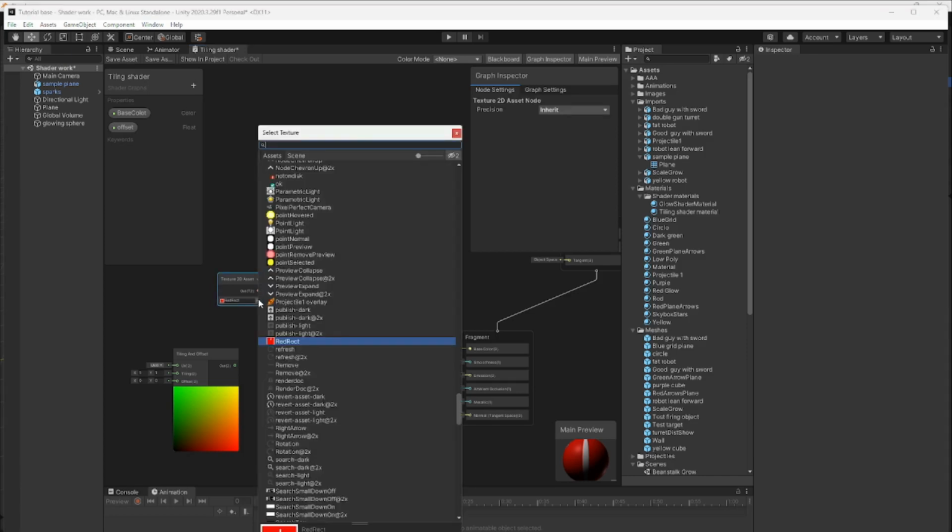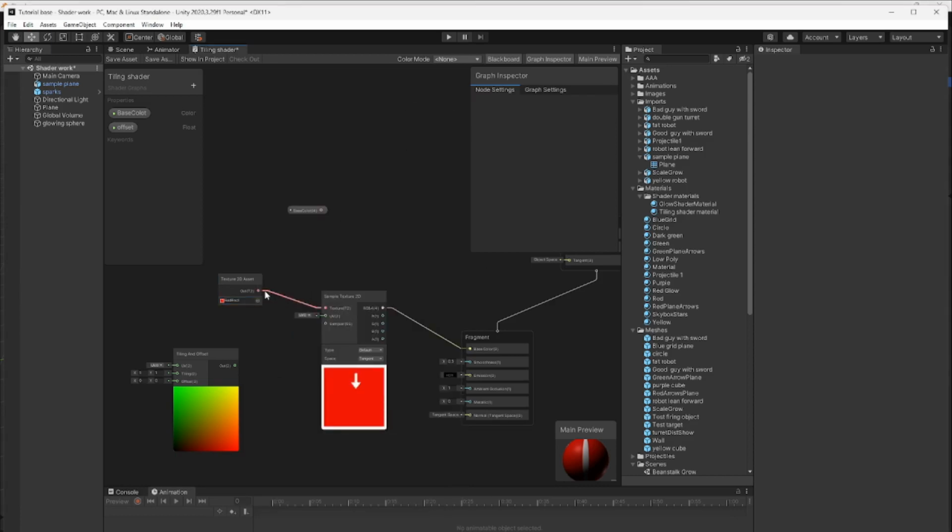I've clicked on this little circle, and up come all the images that happen to be in my project at the time. And I picked this red box with an arrow because it's very helpful, and I use this when figuring things out because you can see what direction your graphic is going to be facing when it's mapped onto your mesh once we're all finished making our shader. So I've selected this red box, and it looks like this. It's a red box with the arrow pointing down.